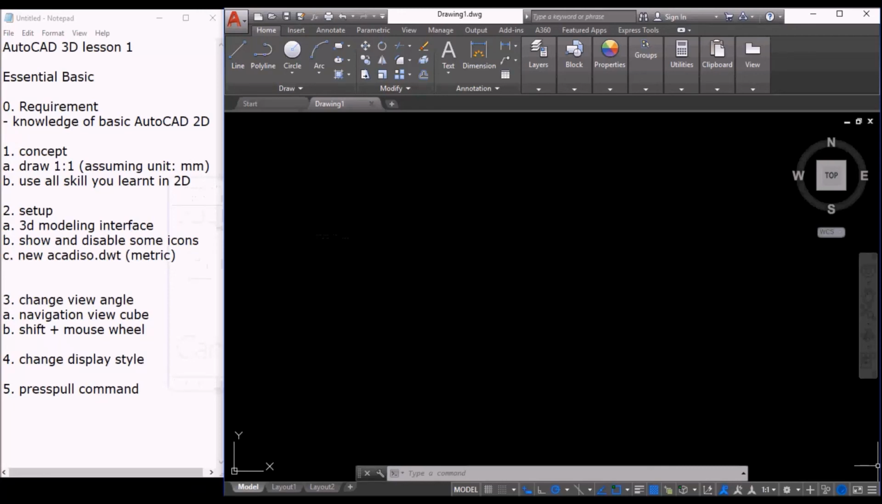Hi everyone, this is AutoCAD 3D Lesson 1. If you know AutoCAD 2D and want to learn AutoCAD 3D, this is the lesson for you.